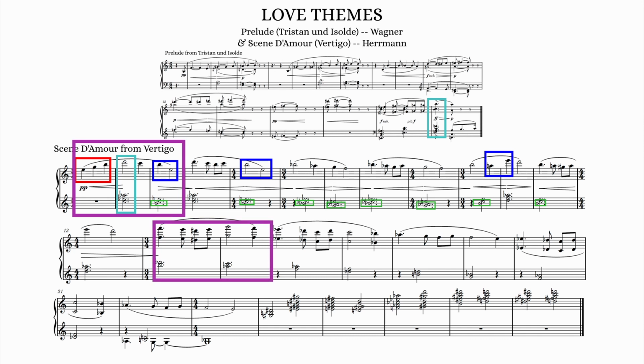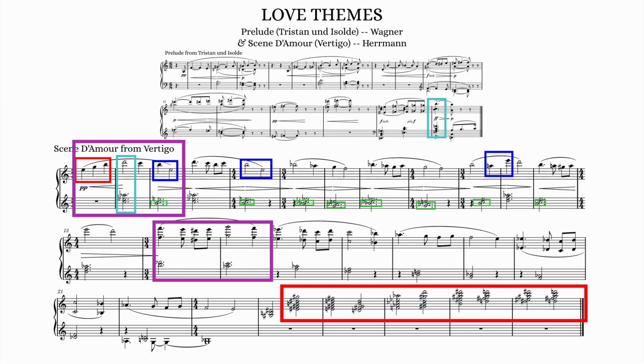I also included a reduction of the woodwind chords that occur right after the string melody, as they contain very similar chords to the Wagner, including the Tristan chord, although the top G sharp is doubled down the octave here, so it's not exactly the same chord, but close enough, I think.